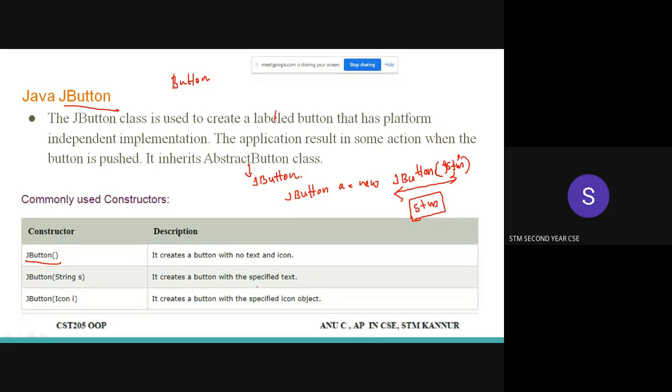Okay. And the third one, JButton(Icon i). That means it creates the button with the specified icon on the object. നിങ്ങളൊരു ബട്ടൺ ക്രിയേറ്റ് ചെയ്യുന്നു, then അതിന്റെ ഇൻസൈഡ് ഒരു ഐക്കൺ, ഒരു ഇമേജ് പ്ലേസ് ചെയ്യാൻ പറ്റും. അതായത് JButton a equal to new JButton, then here you are writing some icon. ഐക്കണിന്റെ ഒരു പാത്ത് മെൻഷൻ ചെയ്താൽ ഒരു ബട്ടൺ ക്രിയേറ്റ് ചെയ്യും. So these are the constructors of the JButton class: JButton(), JButton(String) and JButton(Icon i).